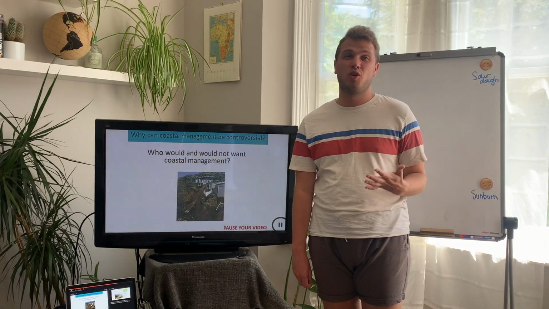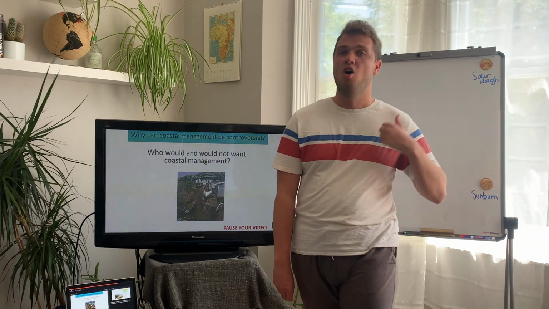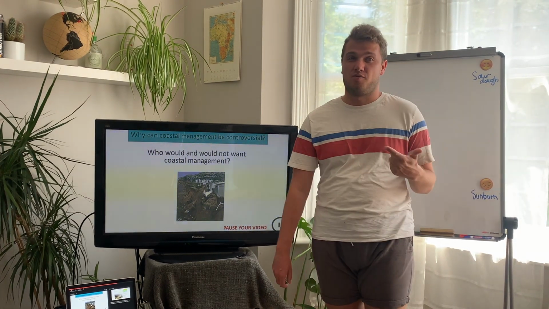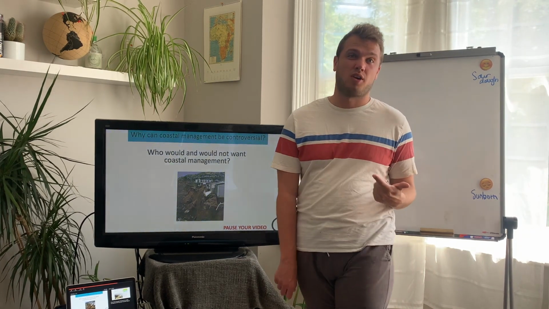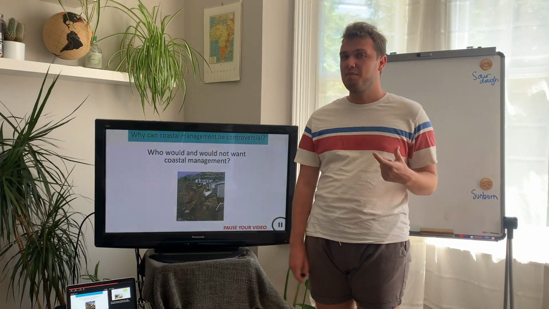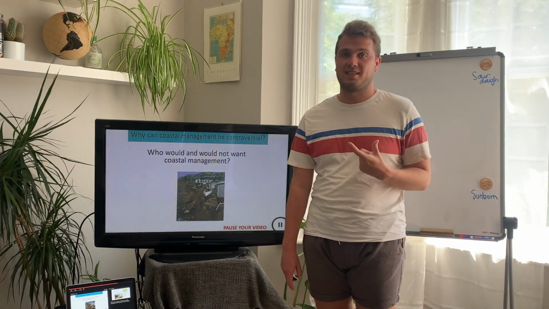So in terms of people who would be very kind of for coastal management, obviously homeowners on that coastline, but also business owners. So maybe holiday parks on the coastline, maybe people who have cafes and restaurants very close to the coastline. They're going to be very, very kind of for protecting the coastline.